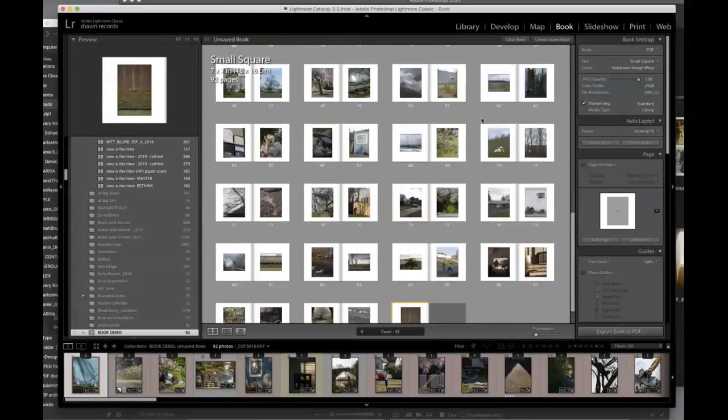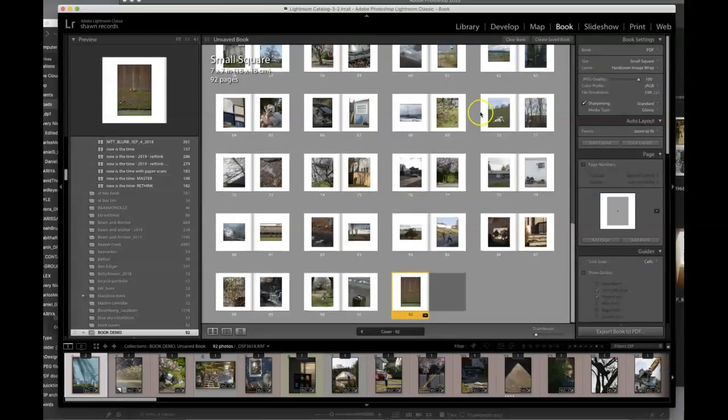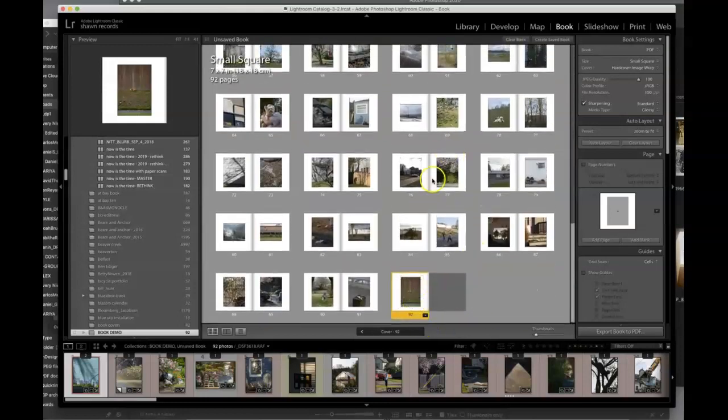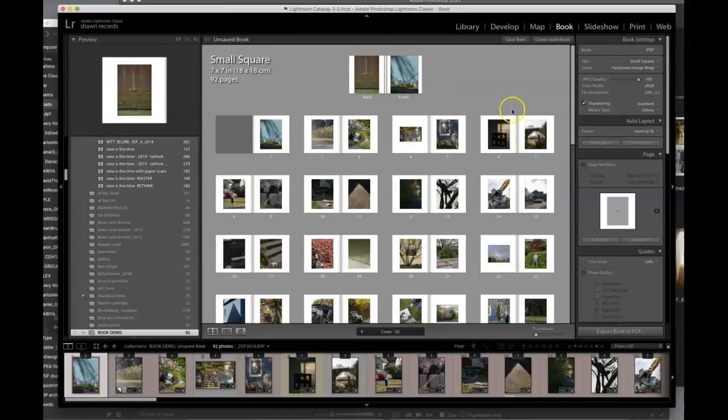Couple things about that. One, we can still change it. Two, I want you to notice that the way it deals with the cover is, for the front, it just uses the first image that you've got in the grid. For the back cover, it uses the last picture you've got in the grid. You can still change those, right? And there are a lot of different cover options. I'm not going to worry too much about the cover part of things here.